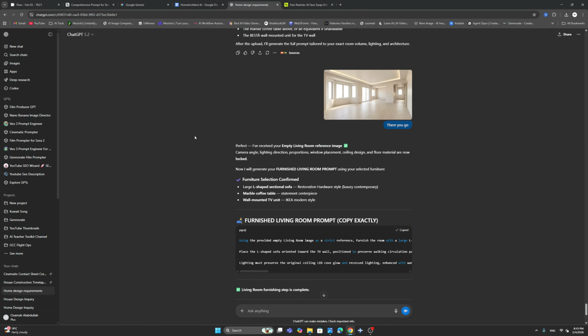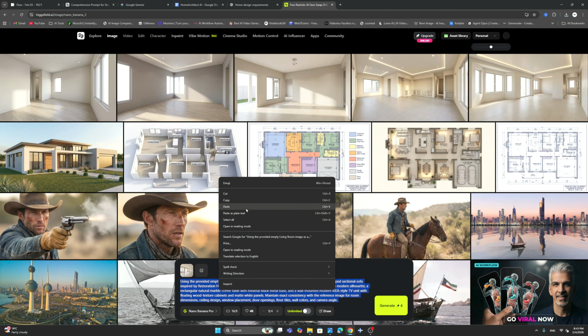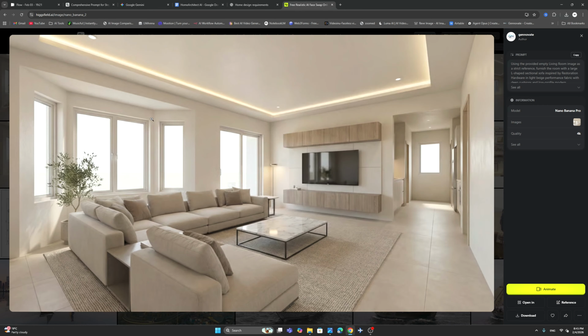We are going to copy that. We're going to go over to Higgsfield, and now we are ready to generate the living room. We're going to upload a reference of the empty living room, and then we are going to paste the exact prompt that we've got from ChatGPT, and we're going to click on generate. And as you can see, we now have the entire living room furnished.